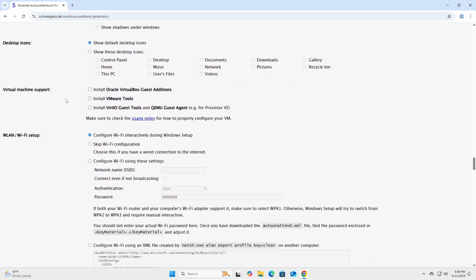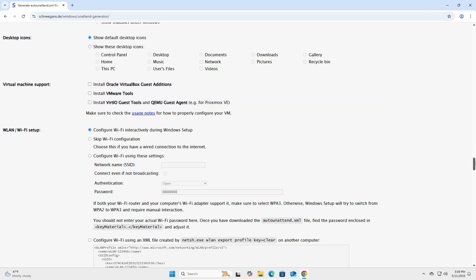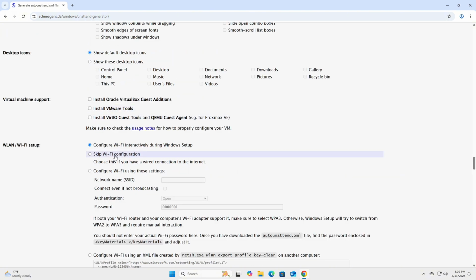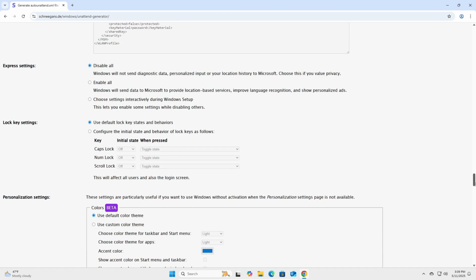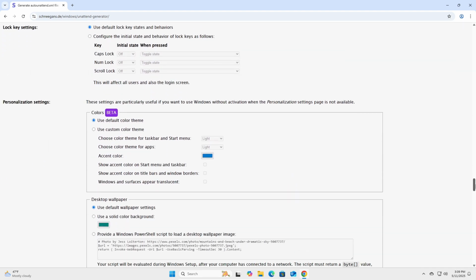And here, virtual machine support. This is for virtual machines if you are using them, but this will be installed on my main PC, so I'm not gonna touch any of that. Again, the setup here, I'm gonna leave as default. Here disable all, and you can just copy the settings if you want.